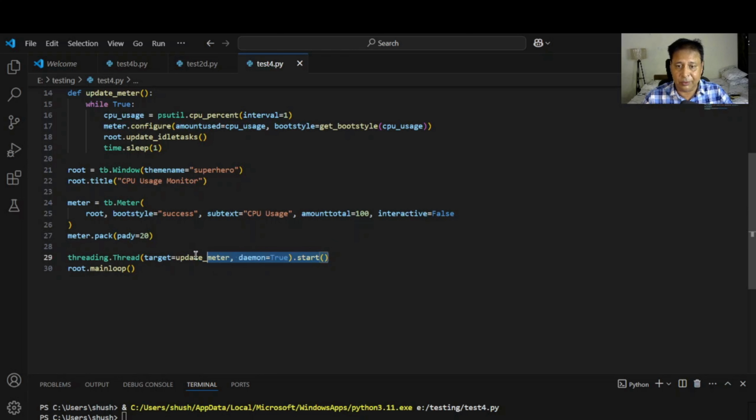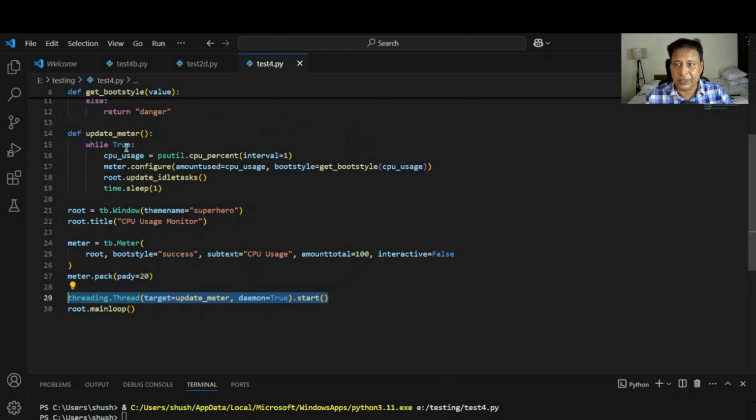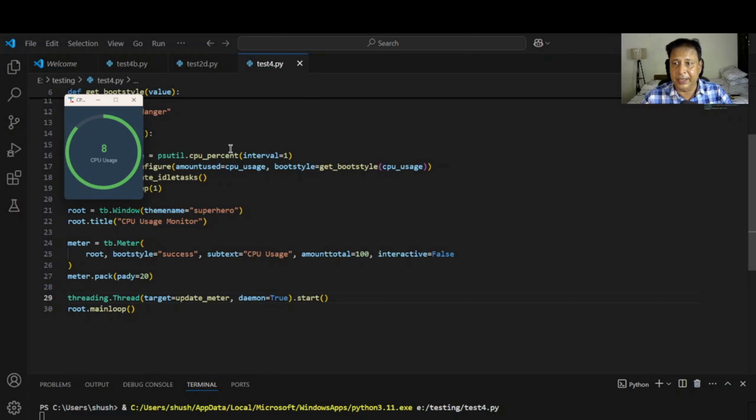This particular line uses threading, and this function calls update meter. Here it starts, and daemon true means when the app is closed, it kills all the threads. That is why it is mentioned here. Let's see once more, we can see it running. Here it is. You can see it starts, CPU usage, it changes dynamically also.